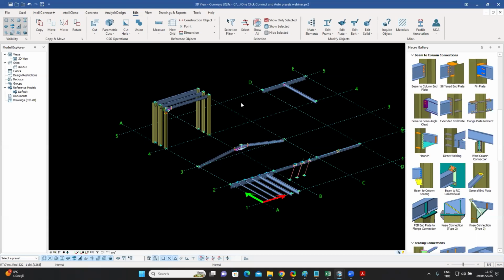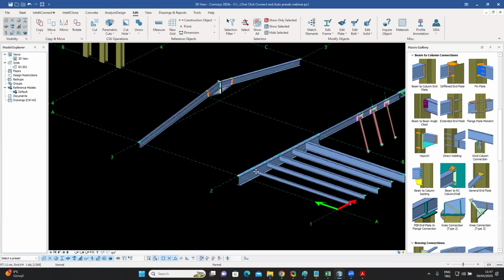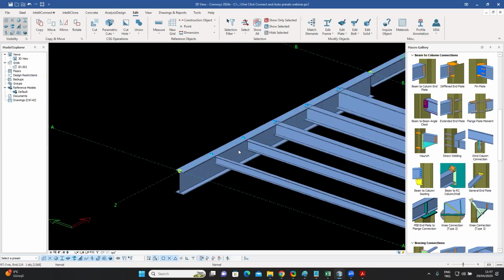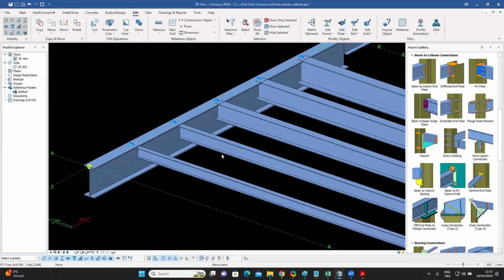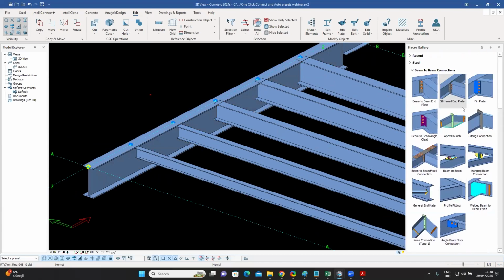Now, the next topic I want to talk about is what we call MPR files, the macro preset files. And this is something which is very, very useful. So let's come over here. Let's say it's a beam to beam, and let's say I want to create a fin plate connection between the two.